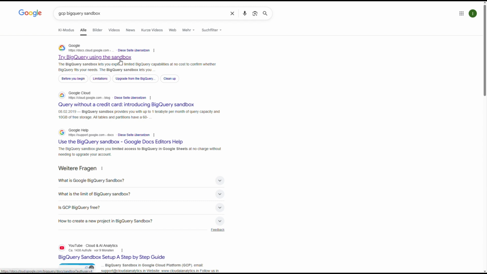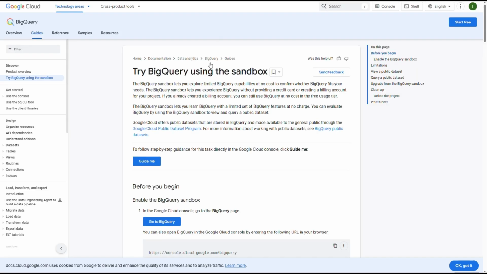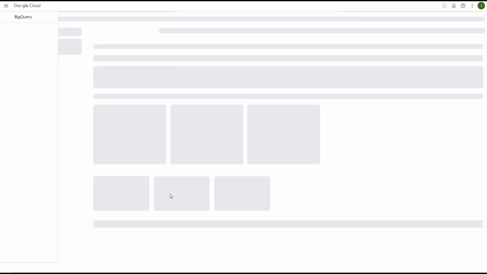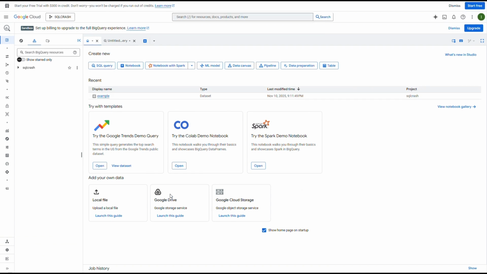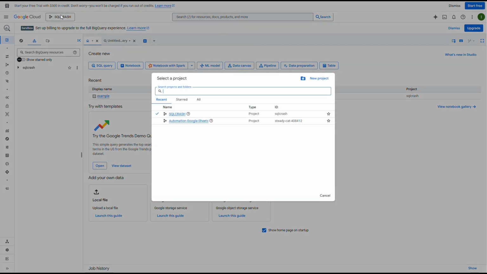You go to Google, you write GCP BigQuery Sandbox, and you get this one here. You click on that, you wait a bit. Once you go to this website, you're going to see Go to BigQuery. You go to BigQuery and you'll have this window opening in front of you. The first time, you have the option to create a new project.